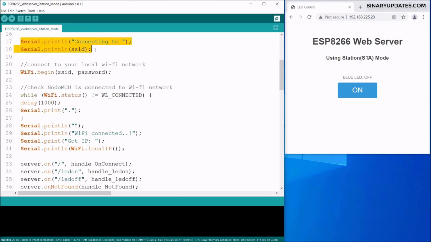Then we print some strings onto the serial monitor, connecting to this SSID. In my case it's binary updates, and then WiFi.begin. So basically the Wi-Fi on the NodeMCU ESP8266 will try to connect to this SSID with this password, and this is how our NodeMCU with this line of code will connect to the network.